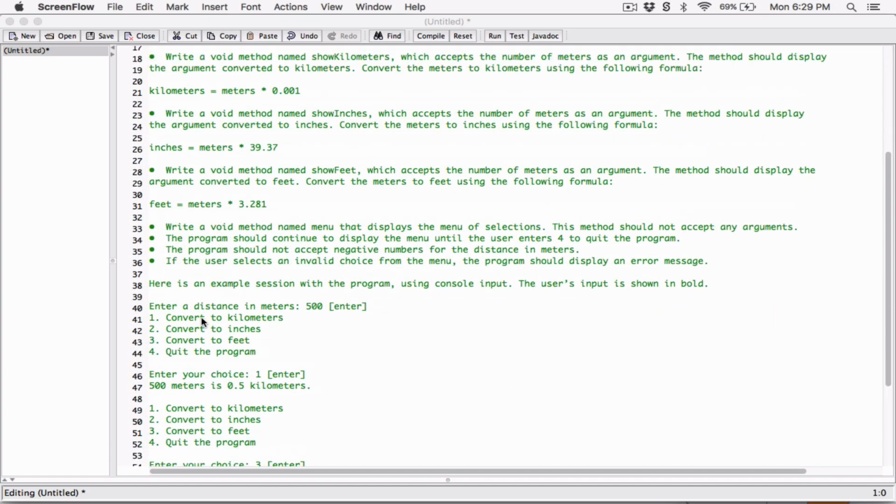The second thing we have to do is write another method called showInches, which is going to accept the number of meters as an argument. The method should display the argument converted to inches, and this is the formula to do that. The next one is to convert meters to feet. It's going to accept meters as the argument, and the method is going to display the meters converted to feet. And this is the formula we are using for that.